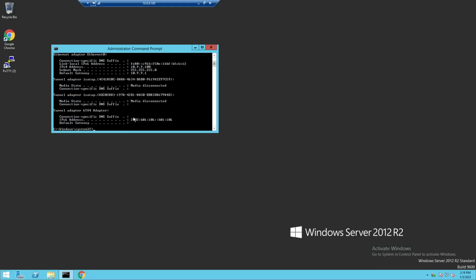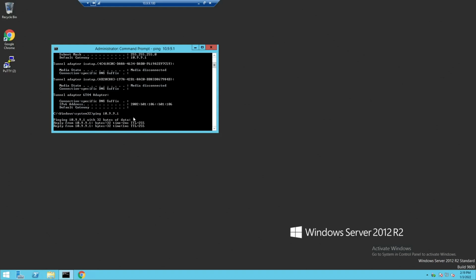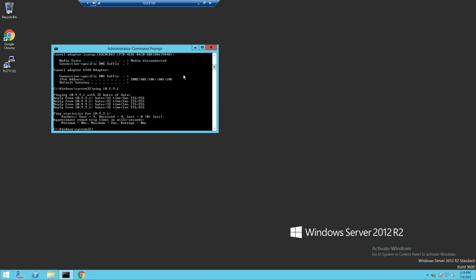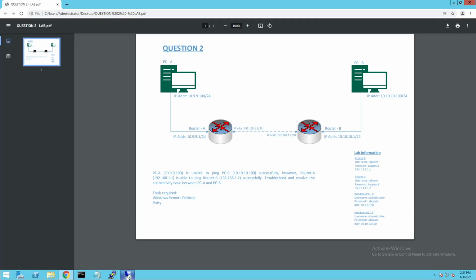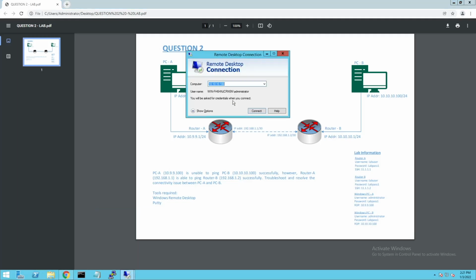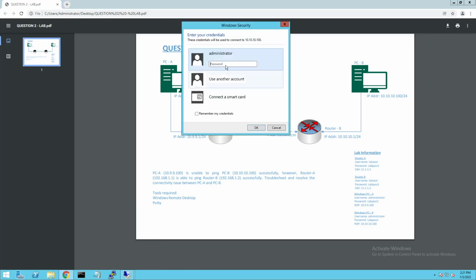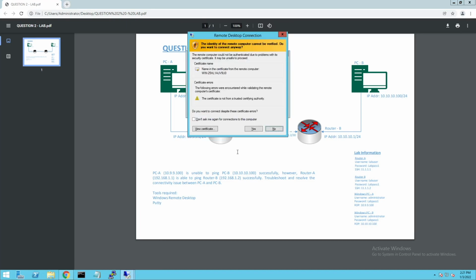Cool. All right, so let's do a ping test to the gateway and see if that's successful. 10.9.9.1. Success. So we can reach our gateway from PCA. All right, let's do the same thing with PCB. That's going to be 10.10.10.100. Same password as this is a lab.